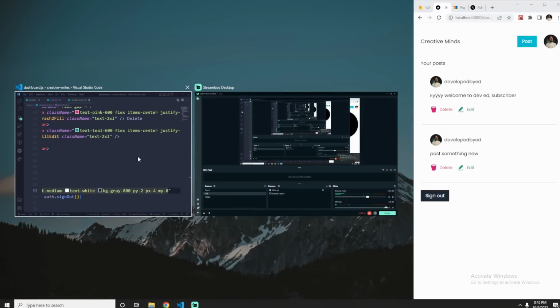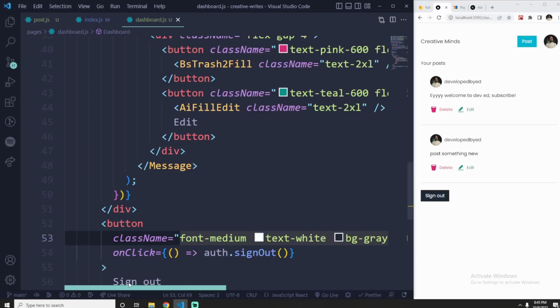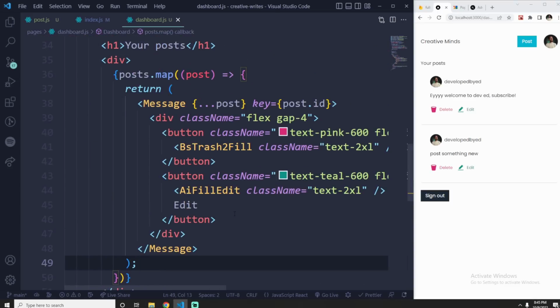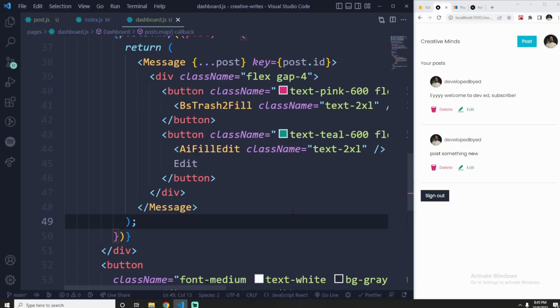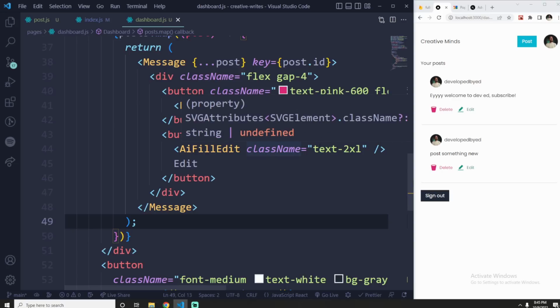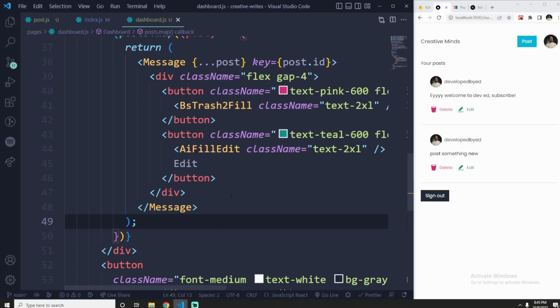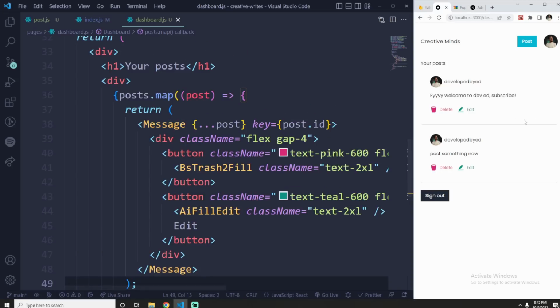Let me also stick this in there like that. Okay, there we go. So we have our buttons, and yeah, I think that's it for now. So let's start with delete. All right, that's a pretty good start.